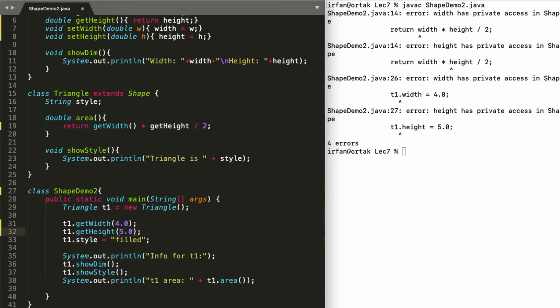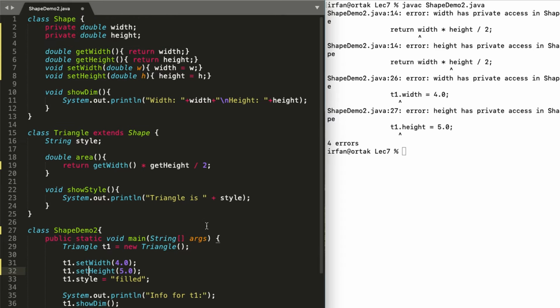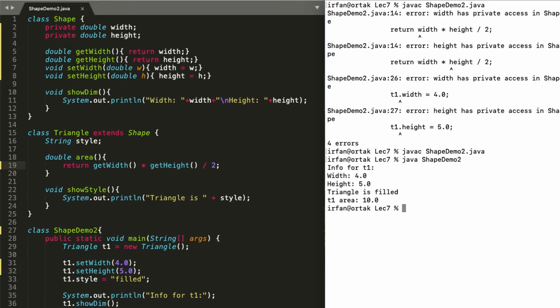One last thing. Okay, so now we can only use getWidth and getHeight. Okay, let me fix it. We need to setWidth and setHeight. We can only use these to change them, and we can only use getWidth and getHeight to get them. So let's go ahead and rerun this and see if our program will work. All right, looks good so far. So we can run, and the program again works as expected.